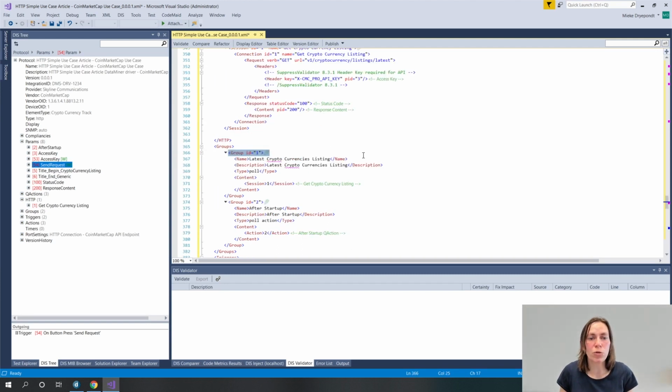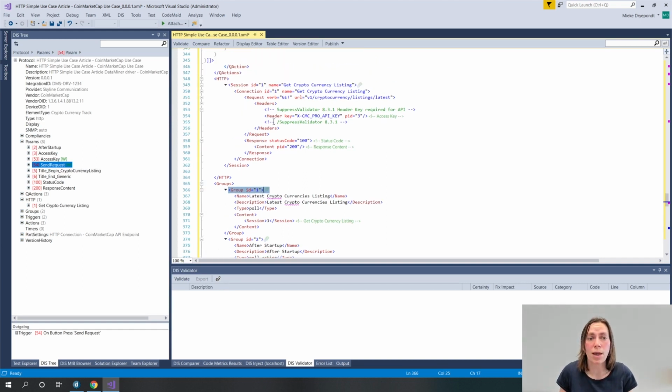What's inside our group? It's our session. It could be multiple sessions. In this case, we only have one, and the session will define how our API call needs to look like. So SL port will be able to translate it to the correct language for our API.